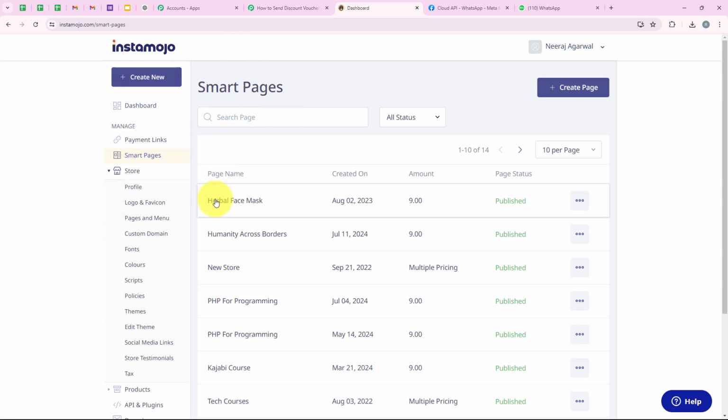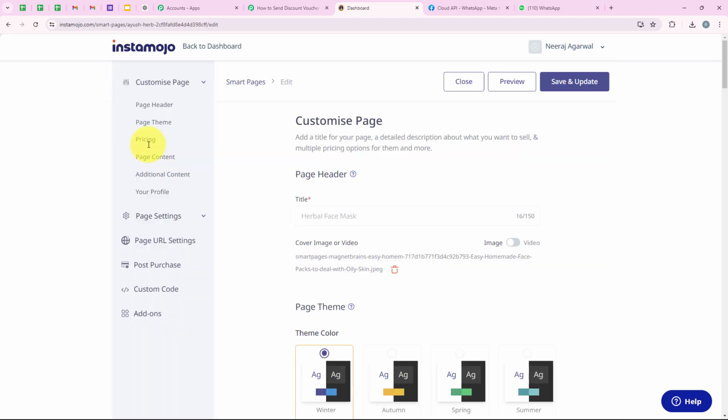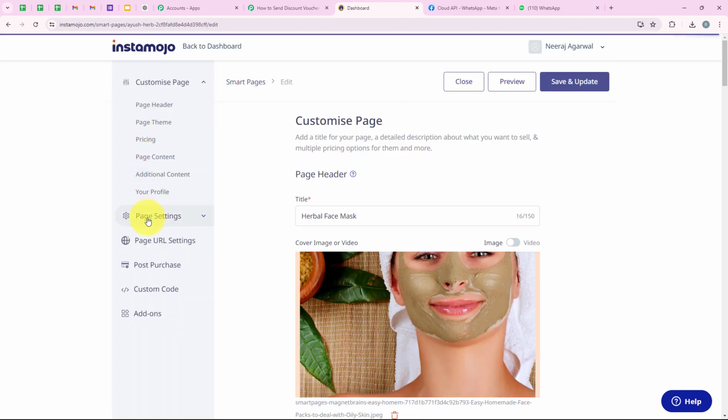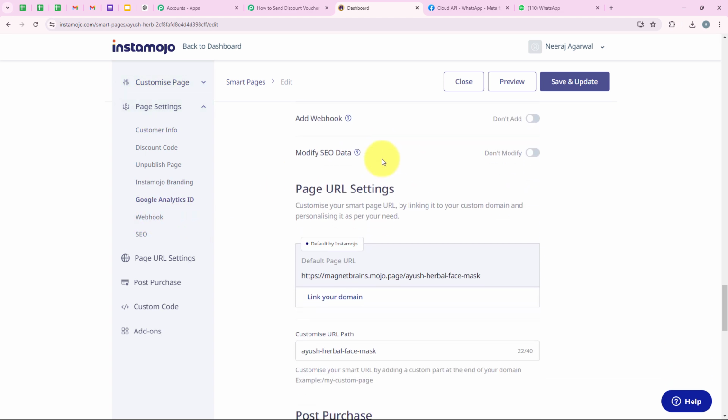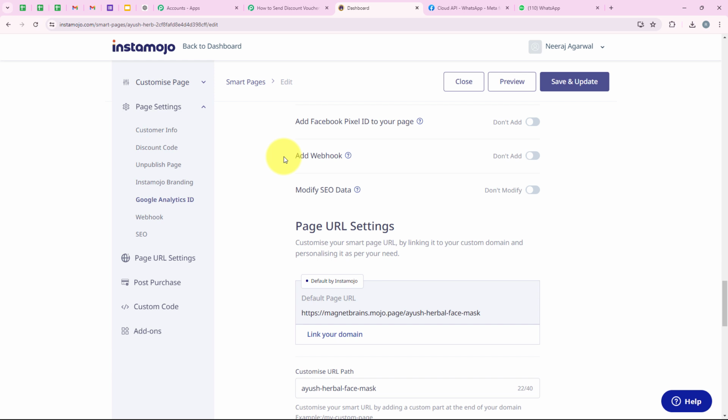And now after logging in, you can see that this is my page, which is herbal face mask. So I'm going to create this automation for this only. So now I'm going to go on these three dots and then edit page. And now from the left sidebar, we are going to go on page settings and over here you can see webhook. So we are going to go on this. And now you can see that this webhook button is switched off.